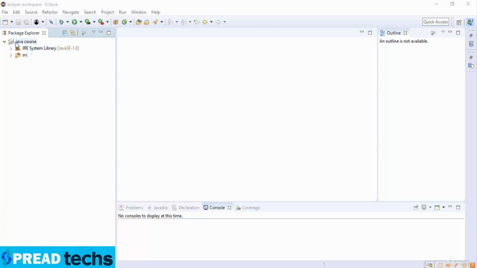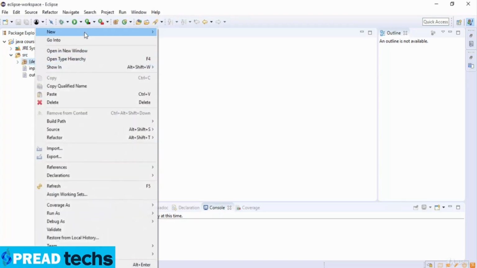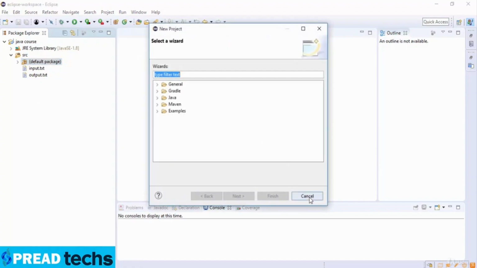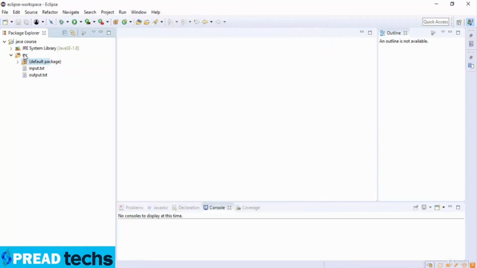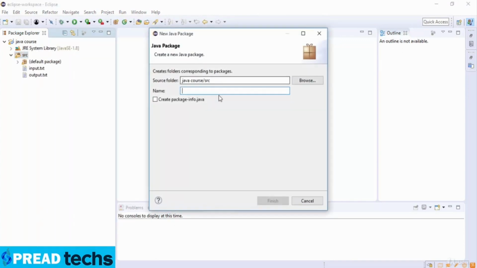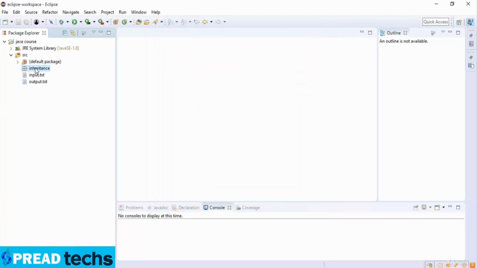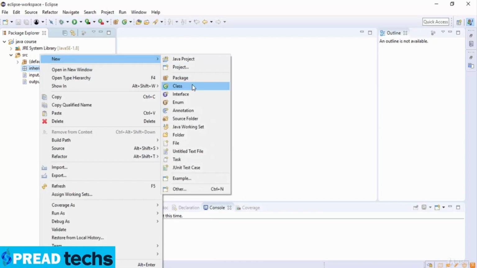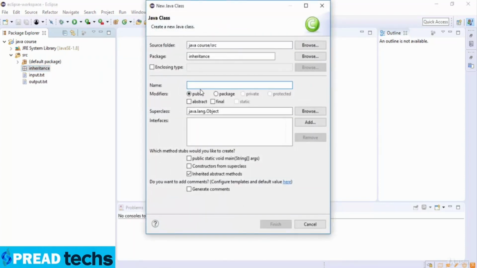So how do we create inheritance in Java? Here I go to the default package and click New, then Package. In the package name I write inheritance, and then Finish. You can see we have a new package here. Now here I write the class name, and the class name here is A.java.